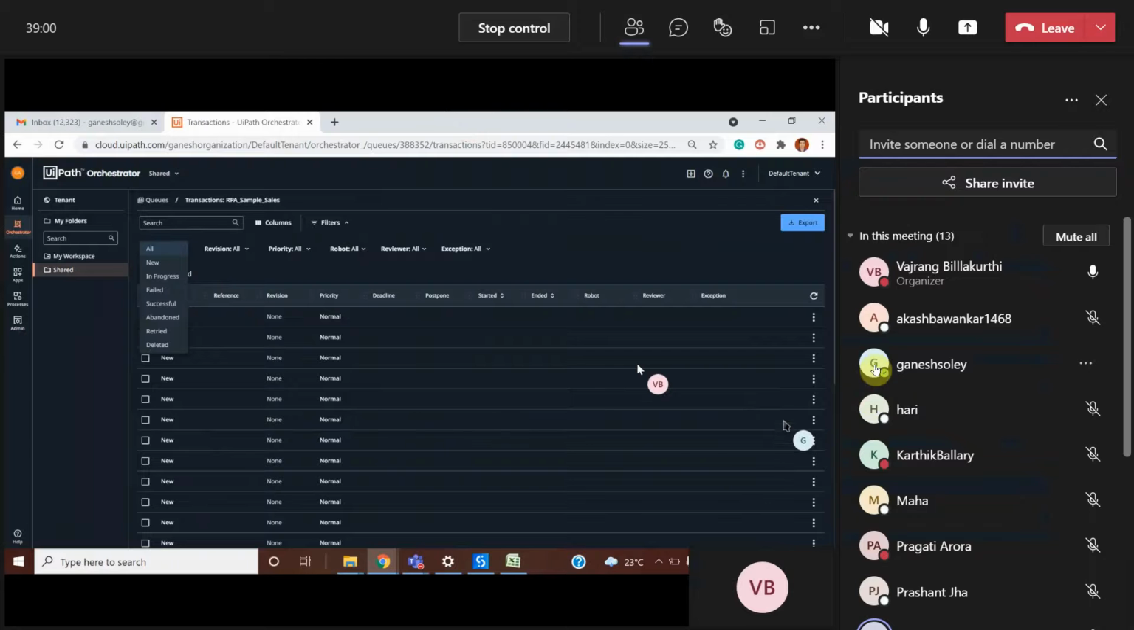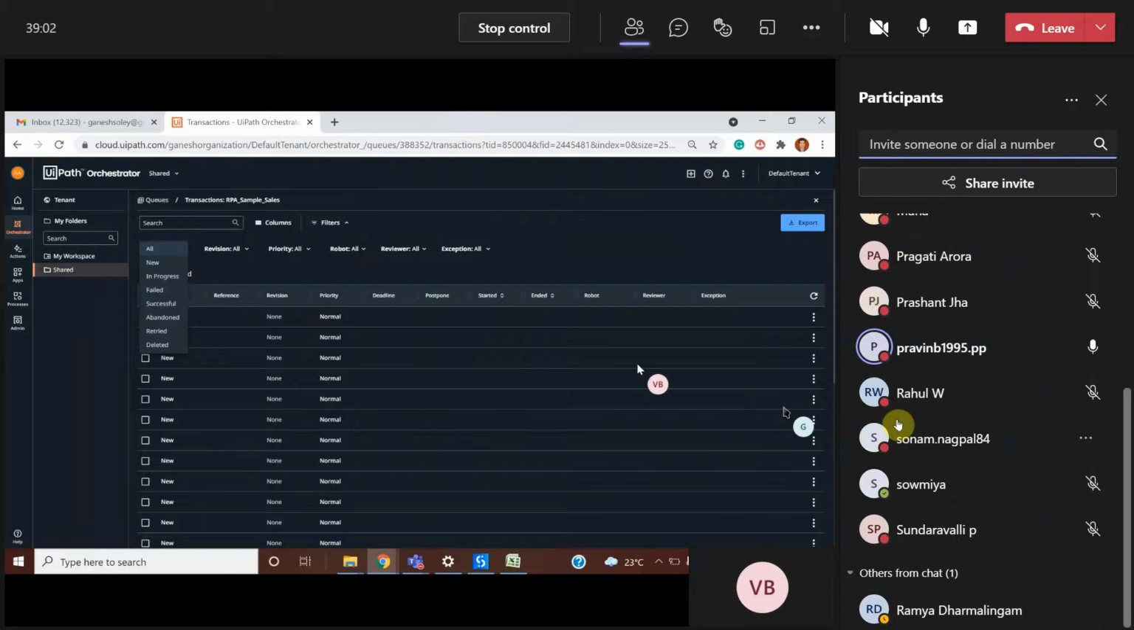Yeah, after 24 hours, if the status is in progress, it will be changed to the abandoned state. If I take a transaction item for processing but I did not set the status, it will wait till 24 hours to make sure the status is set. But if it is not able to set it, then it will move it to abandoned state.